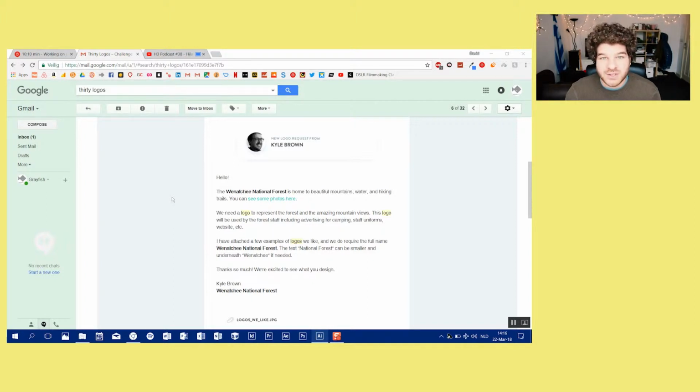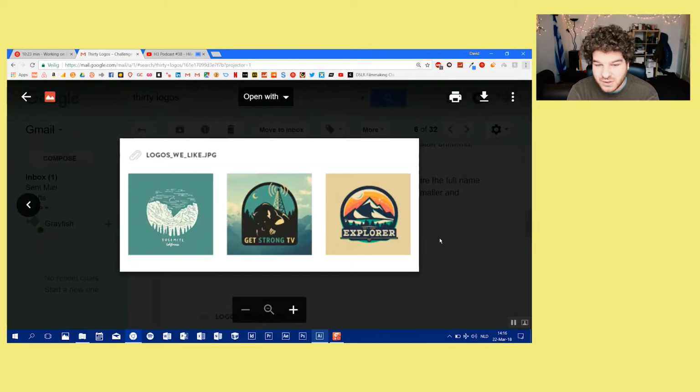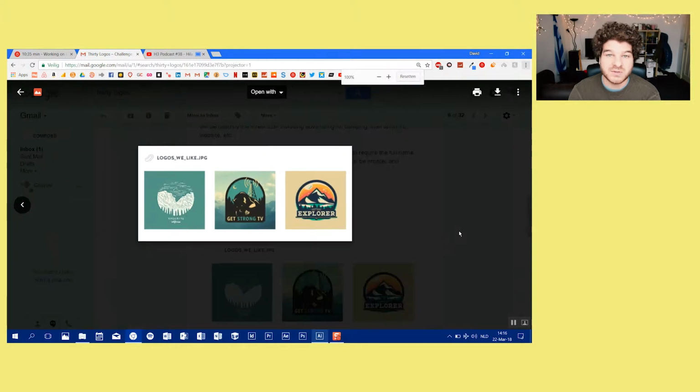Well, let's have a look at the logos they like. So the logos they like are all in a circle shape, and they're all really beautiful logos with kind of abstract mountains or animals or trees or water. So let's get to designing.